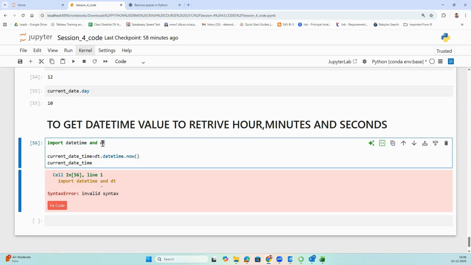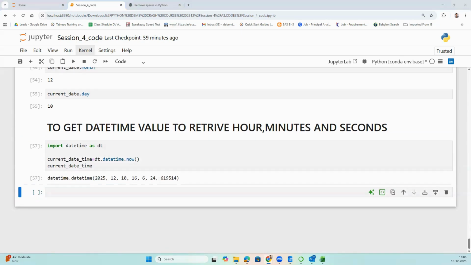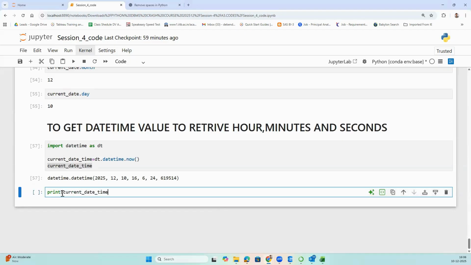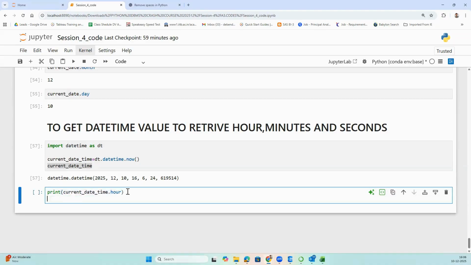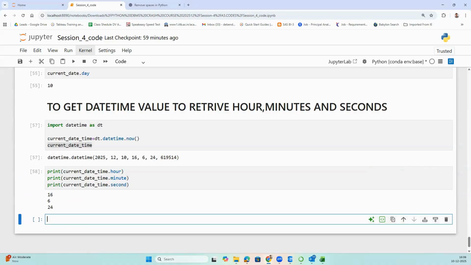Sir, it will be dt. Import datetime as dt, sir, and you have written. Oh, okay. Now if you run this program, you get this output here. Now what you'll do here, to get from this current date time, I want to get the hour, minute, seconds. So I can say print dot hour, then go for print dot minute, and this is called print dot second. If you run this program, this hour, minute, seconds are coming. Are you getting this, guys?